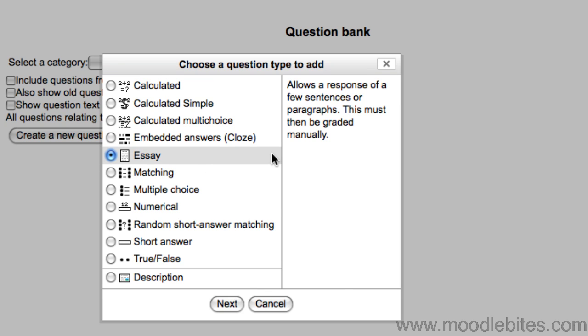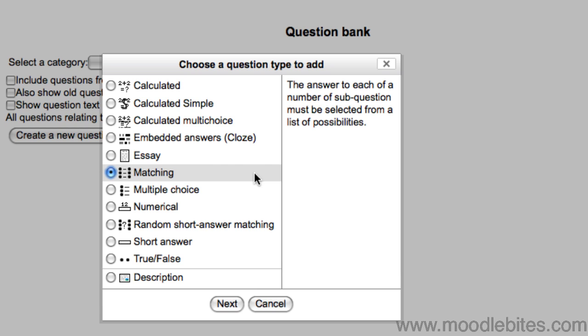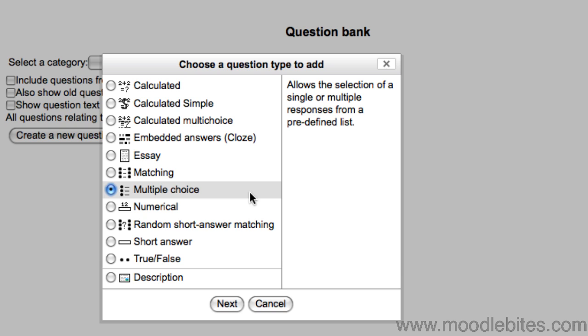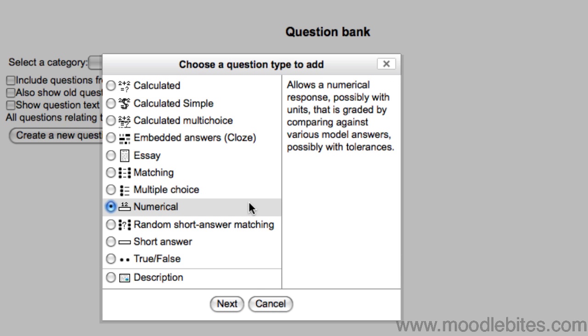Essay allows a response of a few sentences or paragraphs. This must then be graded manually. A matching question is where the answer to each of a number of sub-questions must be selected from a list of possibilities. Multiple choice allows the selection of a single or multiple responses from a predefined list. Numerical allows a numerical response, possibly with units, that is graded by comparing against various model answers, possibly with tolerances.